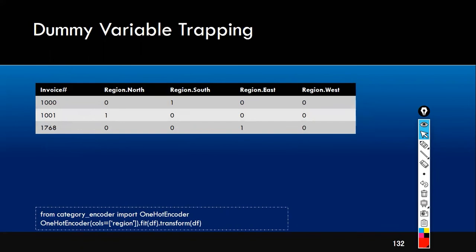Now the situation is, we have something called dummy variable trapping. So what is dummy variable trapping? The dummy variable trap is a scenario in which the independent variables become multicollinear after you include the dummy variables. For example, in the case of a region, we have 4 categories: north, south, east, west. Just because we have 4 categories available as part of region, we created 4 columns. This is not the right way of doing it. This can lead to the dummy variable trap.